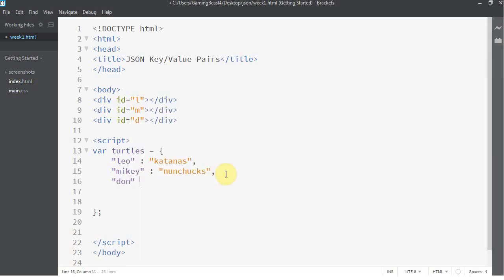Okay, then we got Donatello. He uses the bo staff. Okay, and then we have Raph. He uses the sai. Okay, now if I wanted to be done, I could be. Could just kind of save this. All right, now I want to show you how you can kind of access this in the browser.